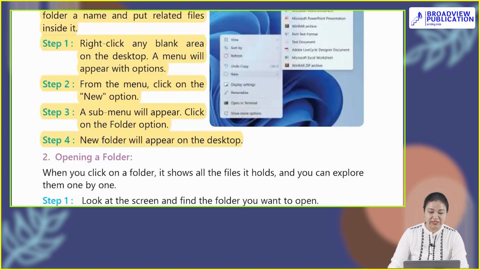Step 1, right click any blank area on the desktop and a menu will appear with options. Step 2, from the menu, click on the new option. Step 3, a submenu will appear. Click on the folder option. Step 4, a new folder will appear on the desktop.